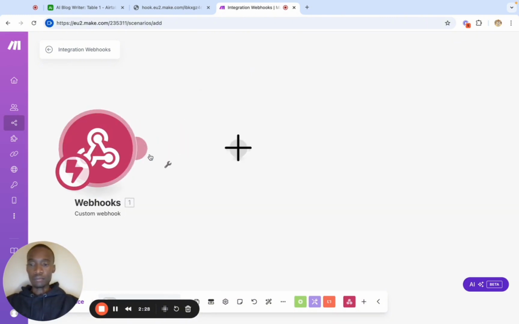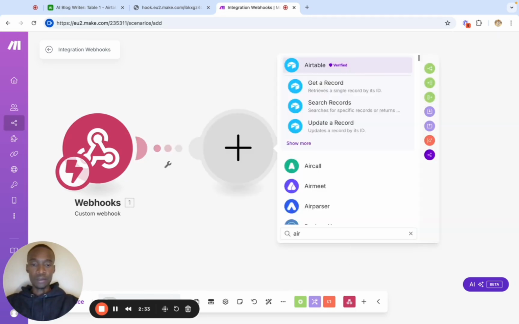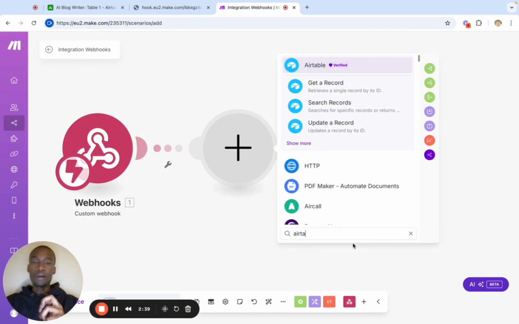Okay. Now what we need to do is create more modules. So from here, we're going to add a module, and it's going to be an Airtable module. Because now we want to create the flow of when you populate information from Airtable in the topic, and then you submit that, it will then automatically update in the next record, which is the copy column in Airtable. So that's what we're building over here. Okay, so Airtable. What we need to do here is get a record.